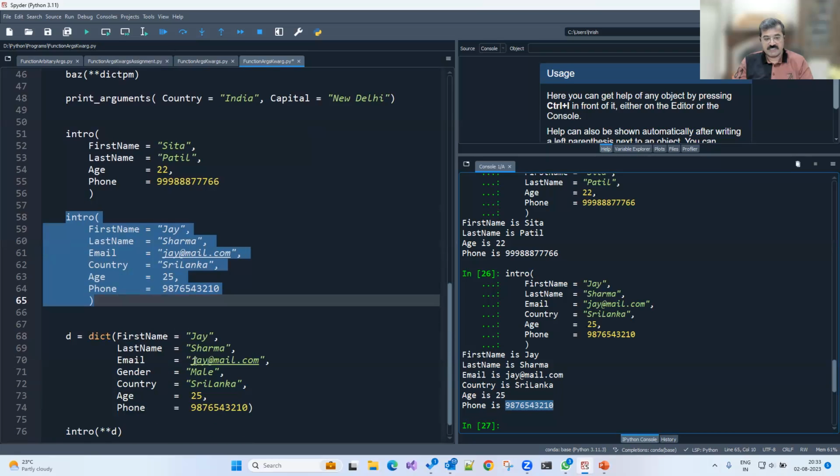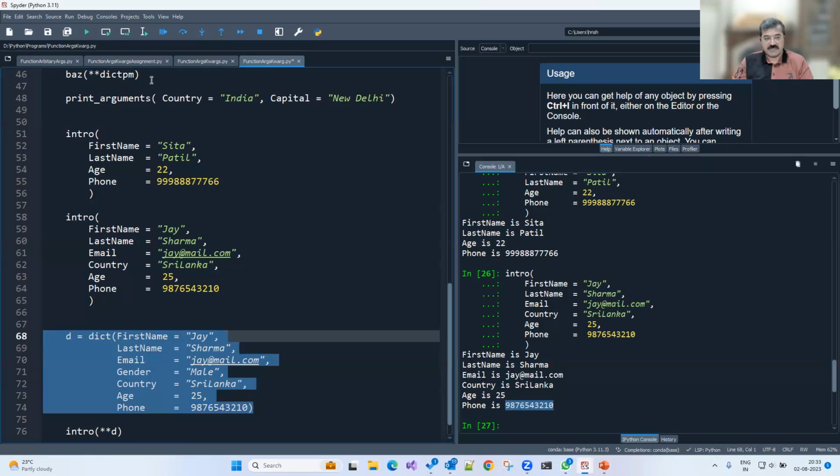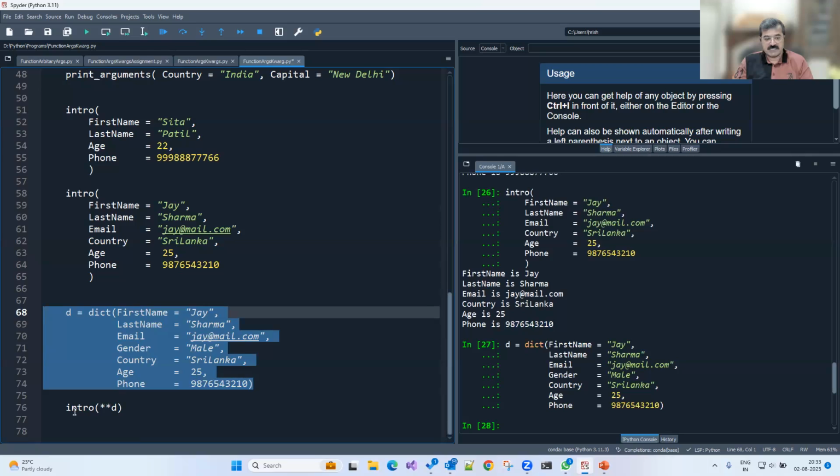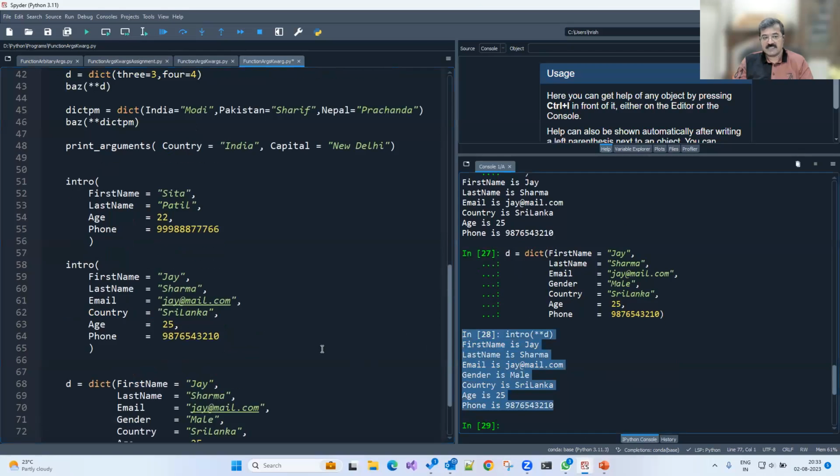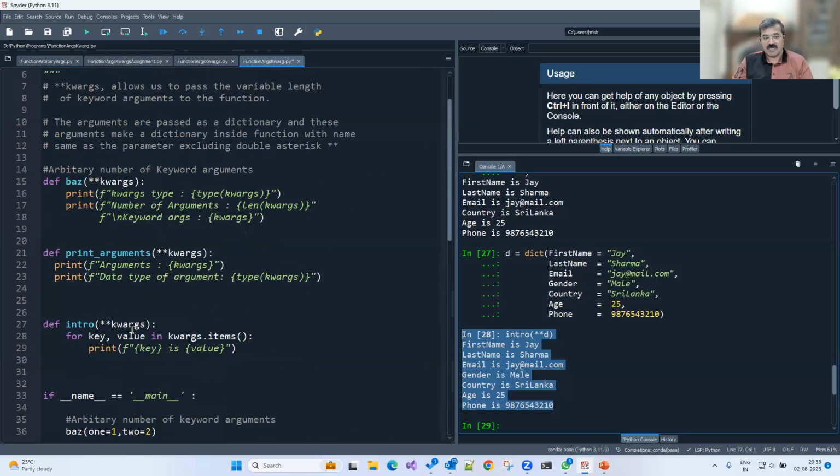I have a dictionary in which Jay, Sharma, all these things are there. So if I have a dictionary, I could pass a dictionary as well. And these are all the details inside the dictionary. I could very well pass the dictionary to get these details. That's the beauty of using keyword arguments.